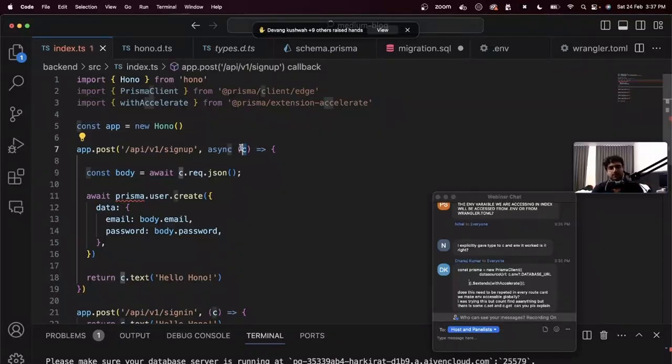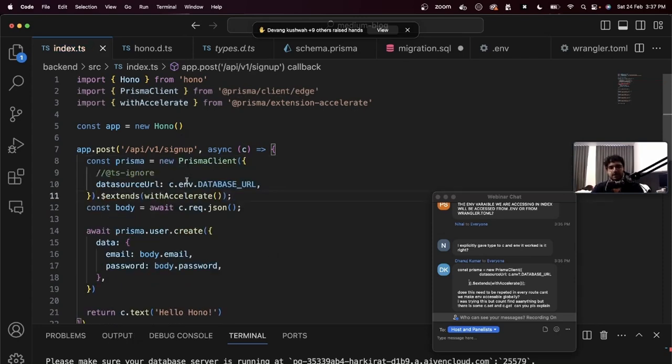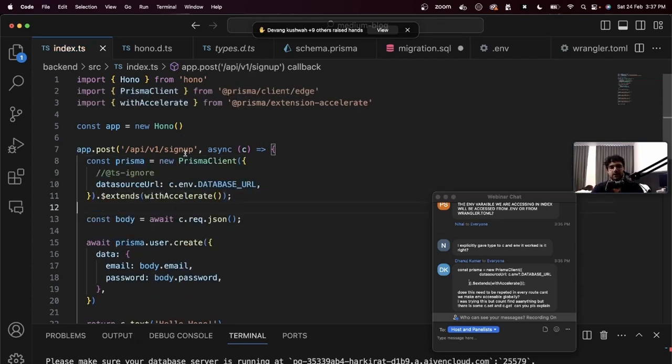All the context, all the environment variables, any other access to any other data that you might want, you will get it in this C variable. You will not get it outside. And that is precisely the reason you have to initialize Prisma again and again over here, because you don't have access to the environment variable outside. Can you? Most probably you cannot. I mean, Google it and figure it out. Let me know if that's the case, but I'm pretty sure you cannot get access to this environment variable outside.